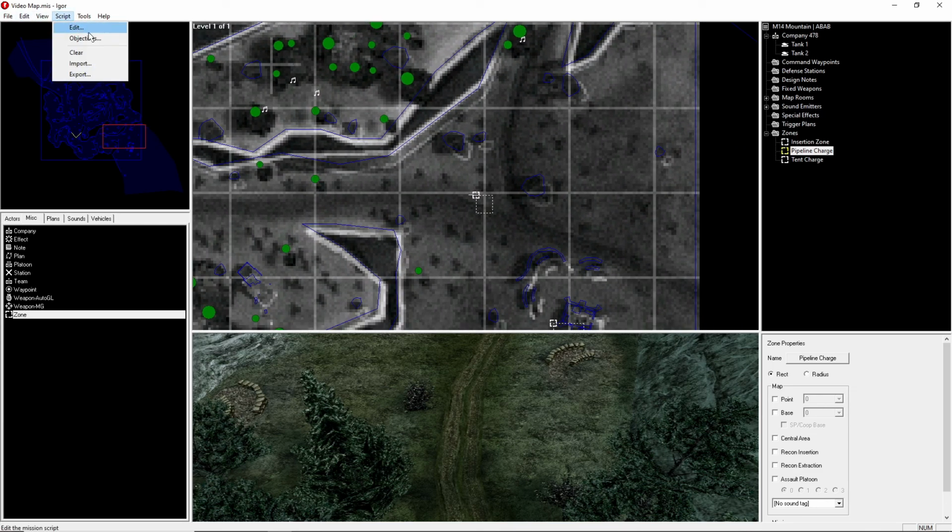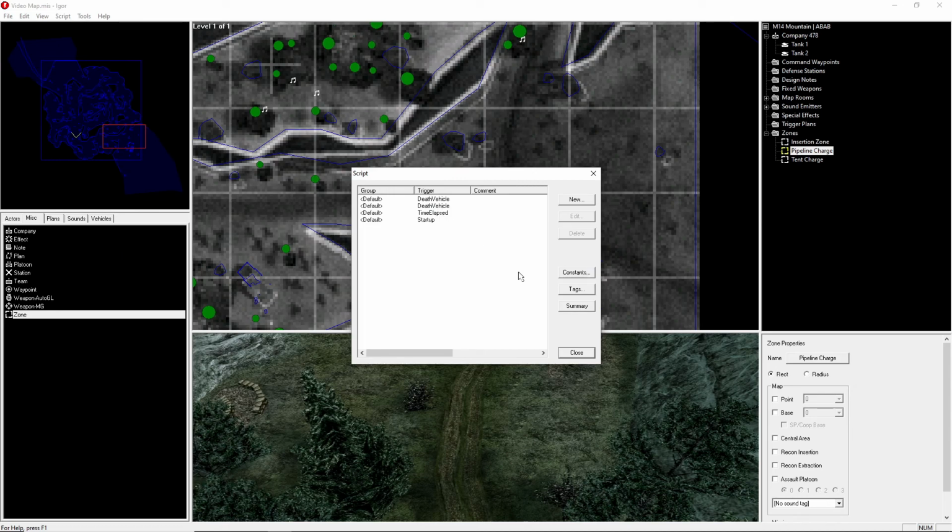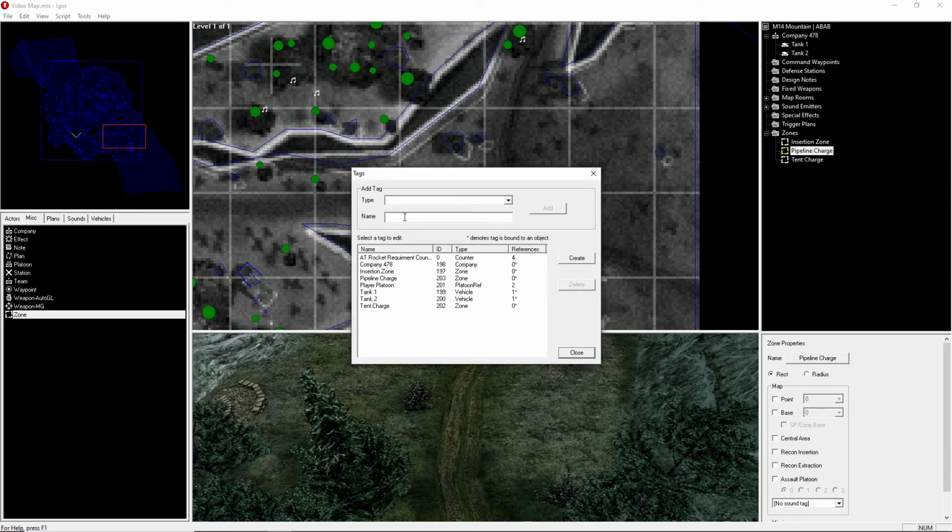And now we go to script again, and yeah, we need to do a couple more tags. I think just one more tag, because I'm gonna do this the quick way. So the one counter tag, and then that will be the demo charge requirement counter. I felt like I spelled something there wrong, but whatever. Demo charge requirement counter, anti-tank rocket requirement counter, same thing, different names.